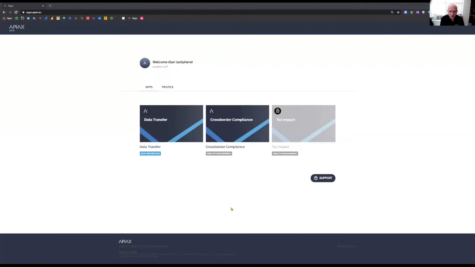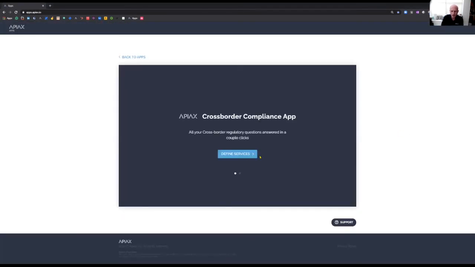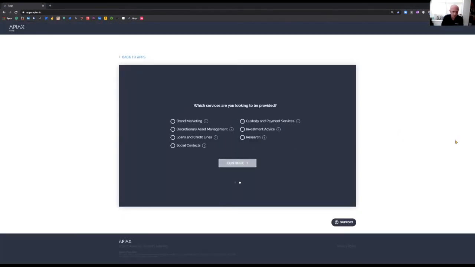So what Jimmy has to do in this scenario is log on to, in this case, the APIAX portal. So it's web-based. There's no installation. There's no integration required. He can just open this up in his web browser. This can be branded. It can be housed on the firm's internal website. We don't really mind, but for this purpose, it's the APIAX version. And then we just walk through a series of questions.